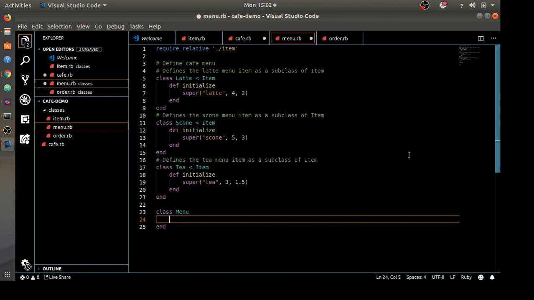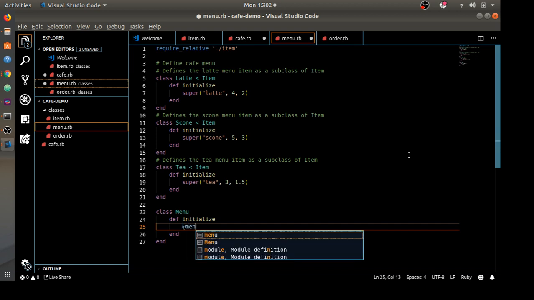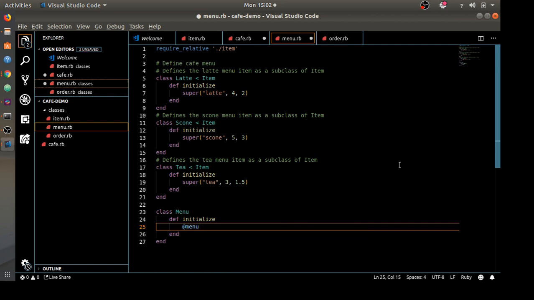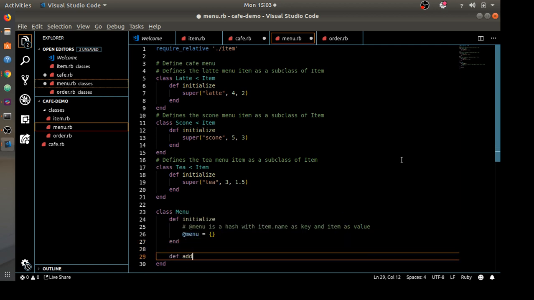I could use a hash, so I could get the reference to the item name string. So you have an instance variable like menu items. That'll hold a hash where the name of the item is the key and the instance is the value. So we could use just empty curlies in that case. Okay, so let's say menu is a hash with item.name as key and item as value. And then we'll have an add item method.